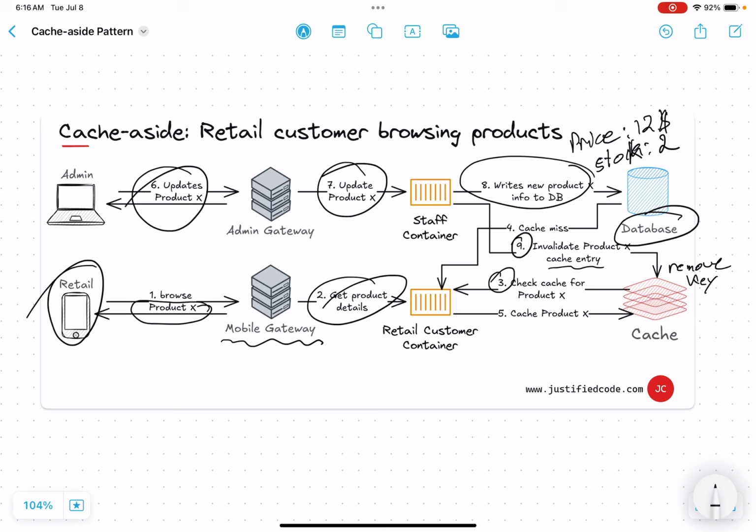Now, the next time that same user or another user is browsing that same product, it is checking for product X in the cache. But when it doesn't find it, leading to a cache miss here, the container reads that data and then updates the cache, then returns the result for subsequent requests. That's a true example of how the cache aside pattern works in action.